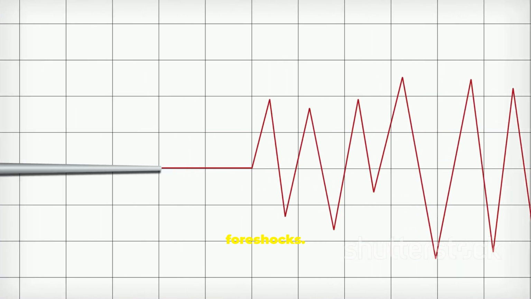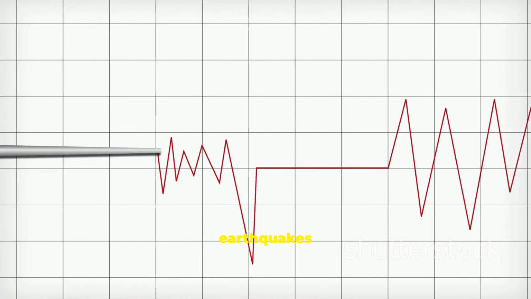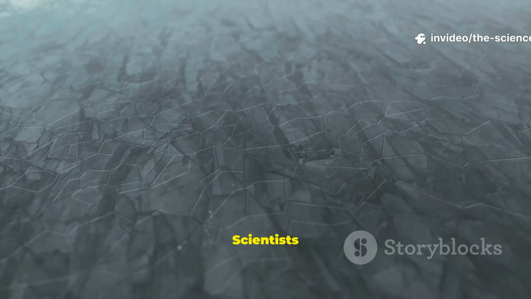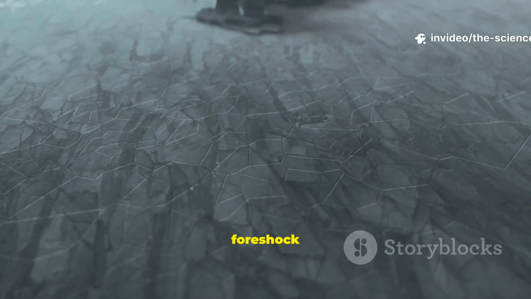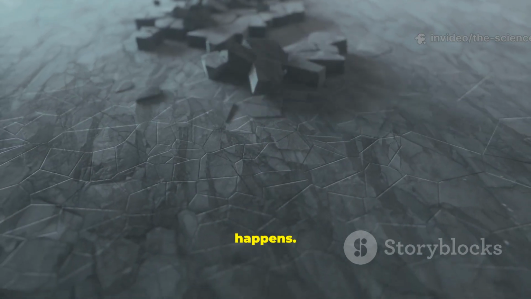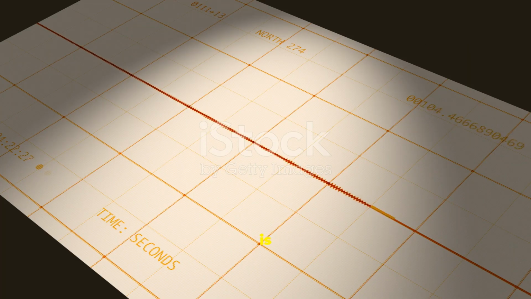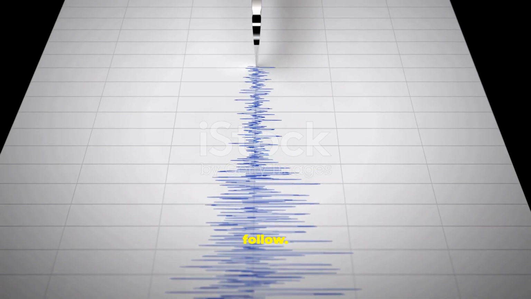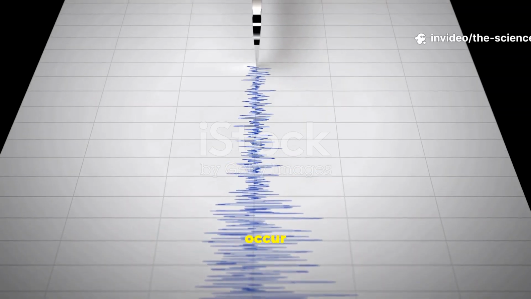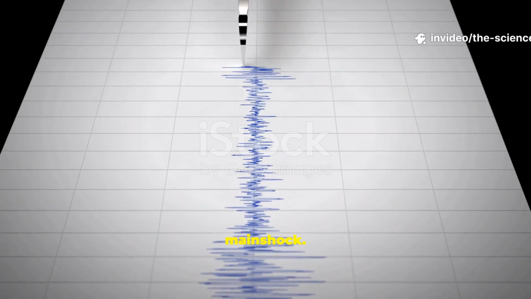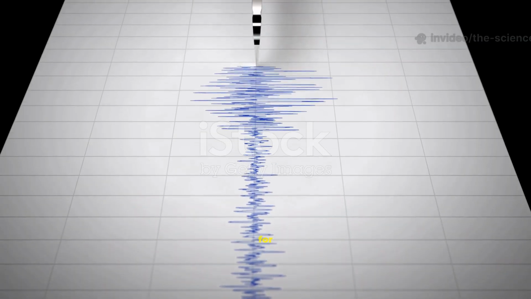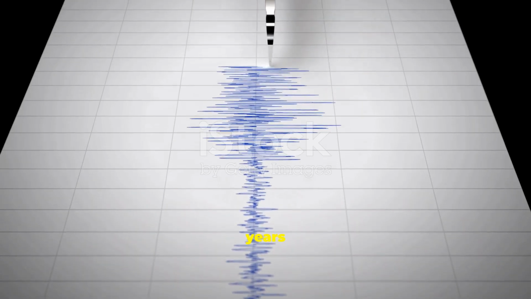Sometimes an earthquake has foreshocks. These are smaller earthquakes that happen in the same place as the larger earthquake that follows. Scientists can't tell that an earthquake is a foreshock until the larger earthquake happens. The largest main earthquake is called the main shock. Main shocks always have aftershocks that follow. These are smaller earthquakes that occur afterwards in the same place as the main shock. Depending on the size of the main shock, aftershocks can continue for weeks, months, and even years after the main shock.